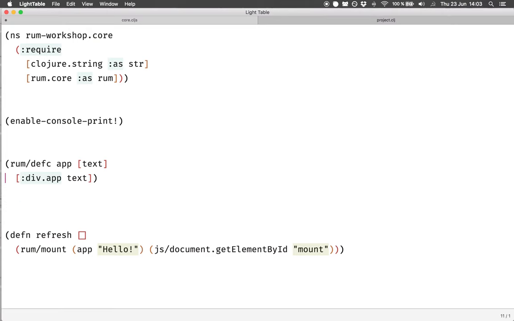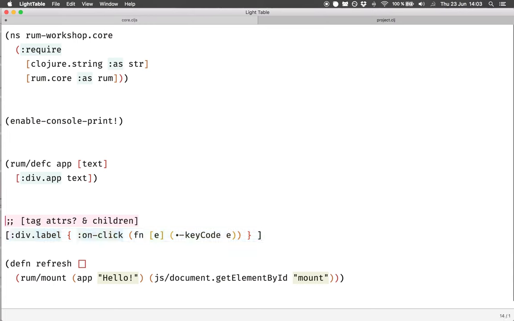The attributes map is optional. You can completely omit it. And the third thing is children. Children might be, for example, text nodes, another component or another vector, or a native React component, anything actually. You can have as many children as you want. The only thing is, if you're using string nodes, you have to convert them into strings. You can use, for example, keywords, it will break it.